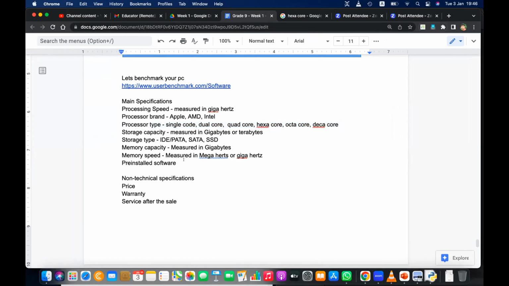Okay, then processor brand, processor speed, these matter, and single core, dual core, these are the status of the processor. Storage capacity: if your storage capacity is high, you can store a lot. It is better to have high storage capacity as you can keep your data and documents in your computer. But when storage capacity is low, you cannot store much.